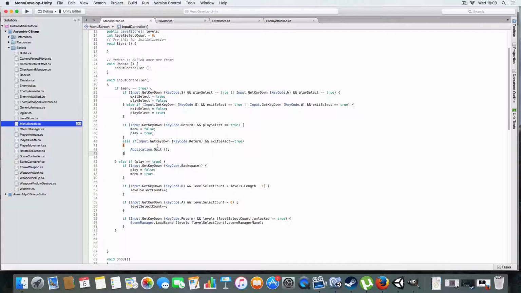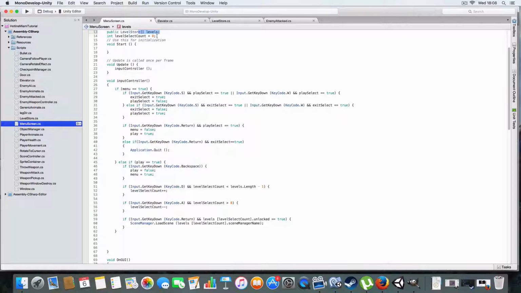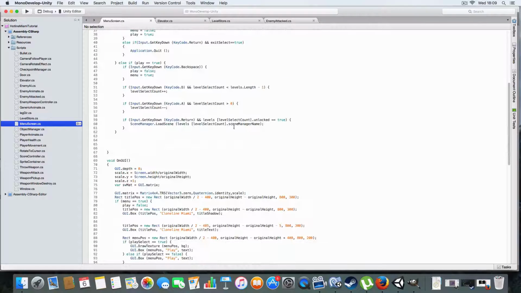And it's got a different set of input controls if play is true. So if you press backspace and play is true, it'll just return you to the menu. So it's just the opposite of this code here. And if you press D, and the level select count, which is an integer here, is less than the levels.length minus one, because an array counted for the items in an index of an array starts at zero, it'll increase, so you'll get the next level. And if it's more than zero and you press A, it'll go down. So basically, it'll limit you between zero and the top element of the levels array. And if you press return and the level is unlocked, then it will load the level, use the scene manager, which we imported here, to load the scene.